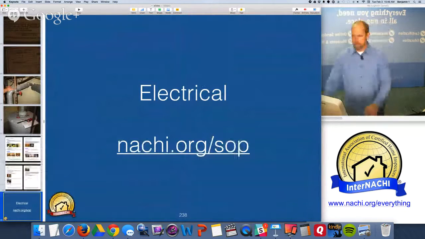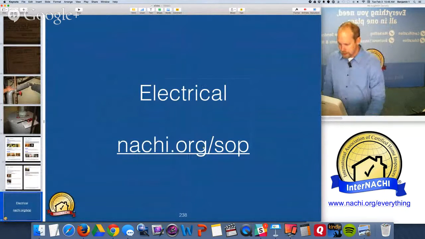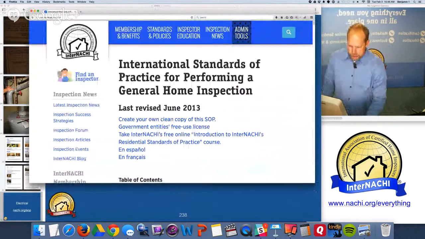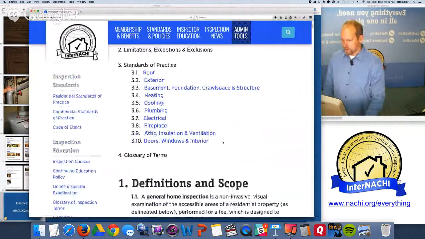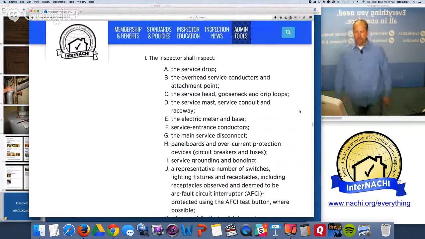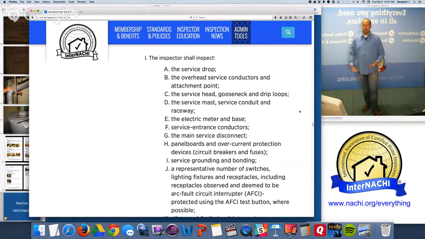Electrical system. Well, the electrical system, the standards of practice are very clear. Some inspectors say that they don't know exactly what to inspect when it comes to the electrical. Well, you go here to the standards of practice, you click the electrical link, and it says the inspector shall inspect. And if you look at the things that you're required to inspect, it kind of follows the electric line coming into the home, the service coming in.